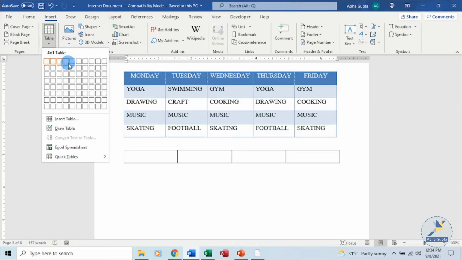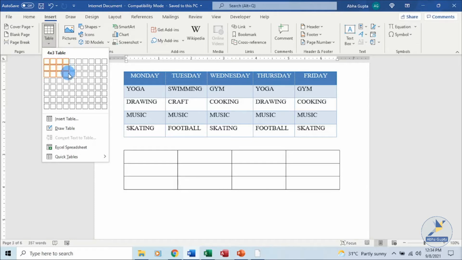It's a grid over here, making a selection in the grid. The moment you move the mouse pointer in the grid itself, you can see the table appearing in the document. You can choose how many rows or columns you want in your table. Say for example, I want a 3 by 3 table, so I can select 3 by 3 over here. This is one method of creating a table.